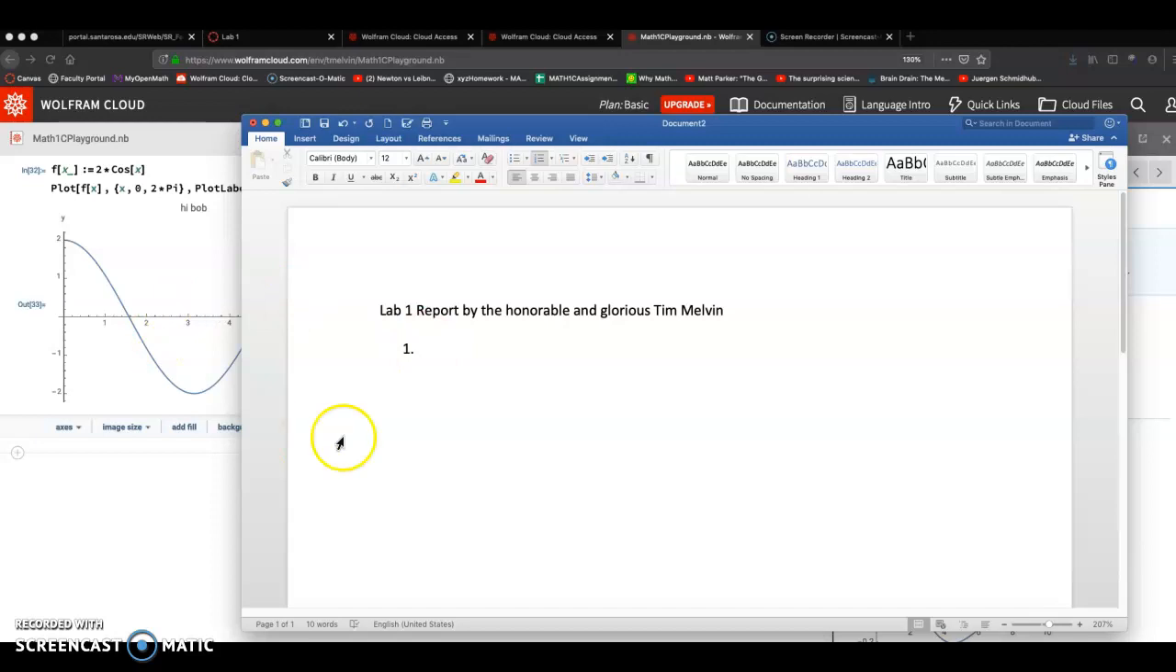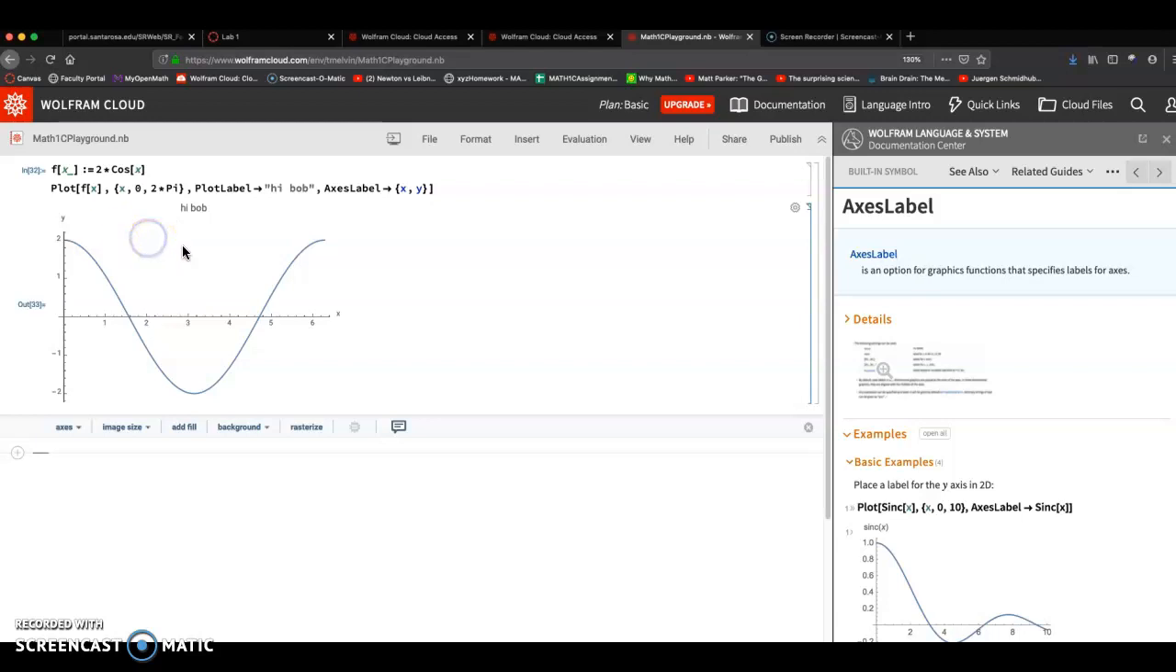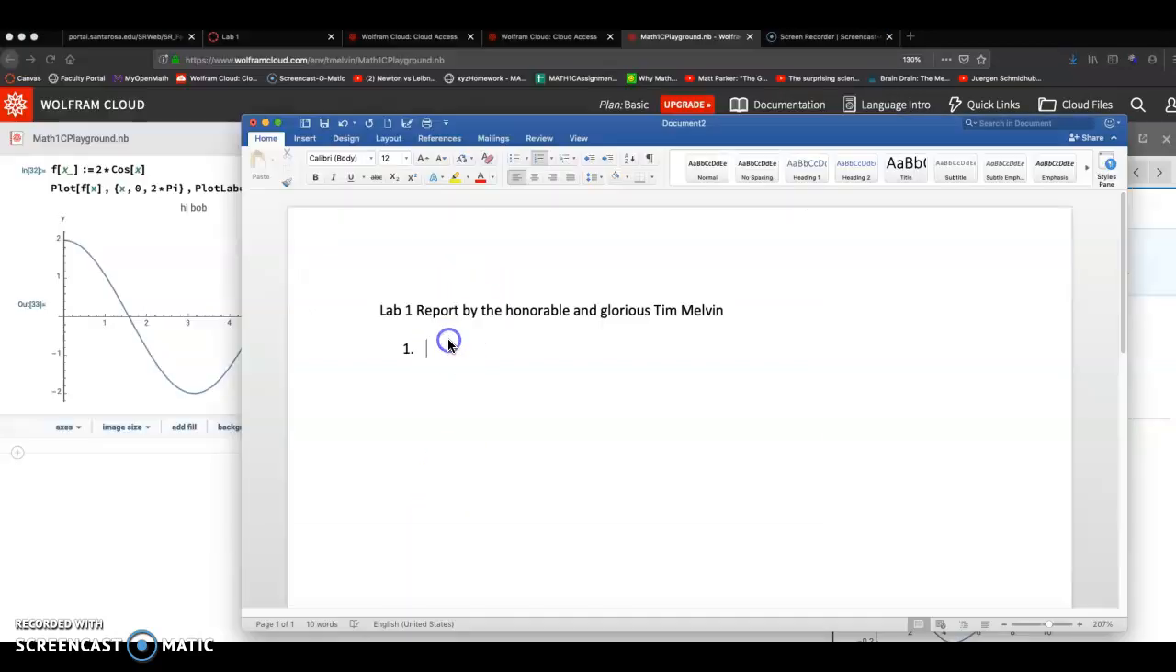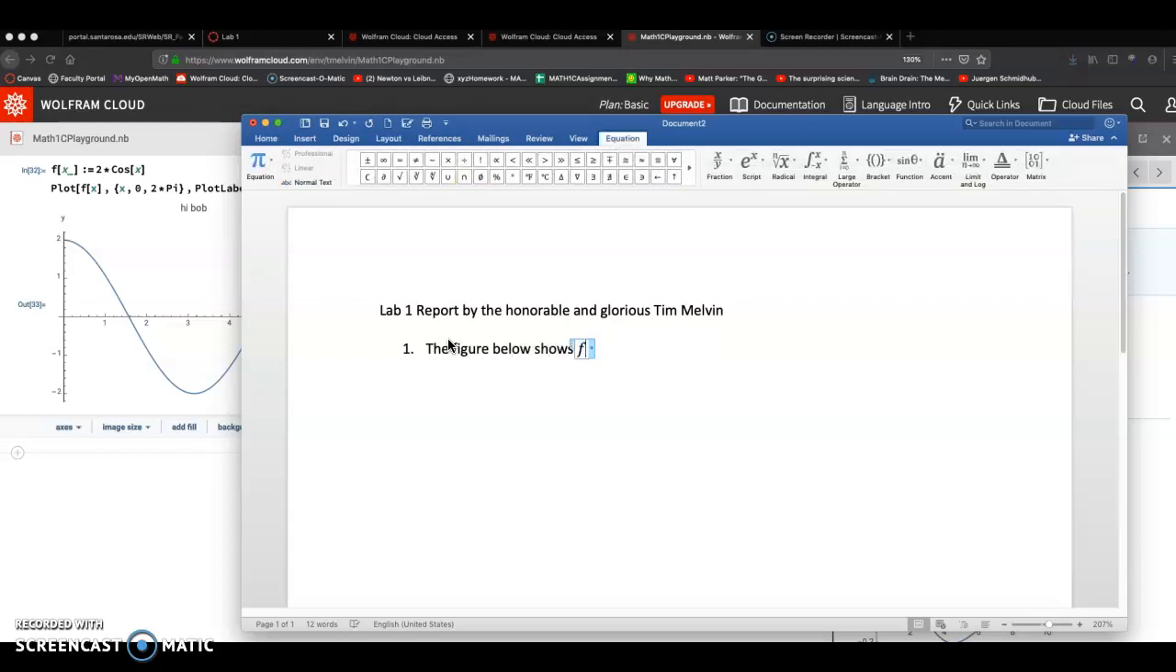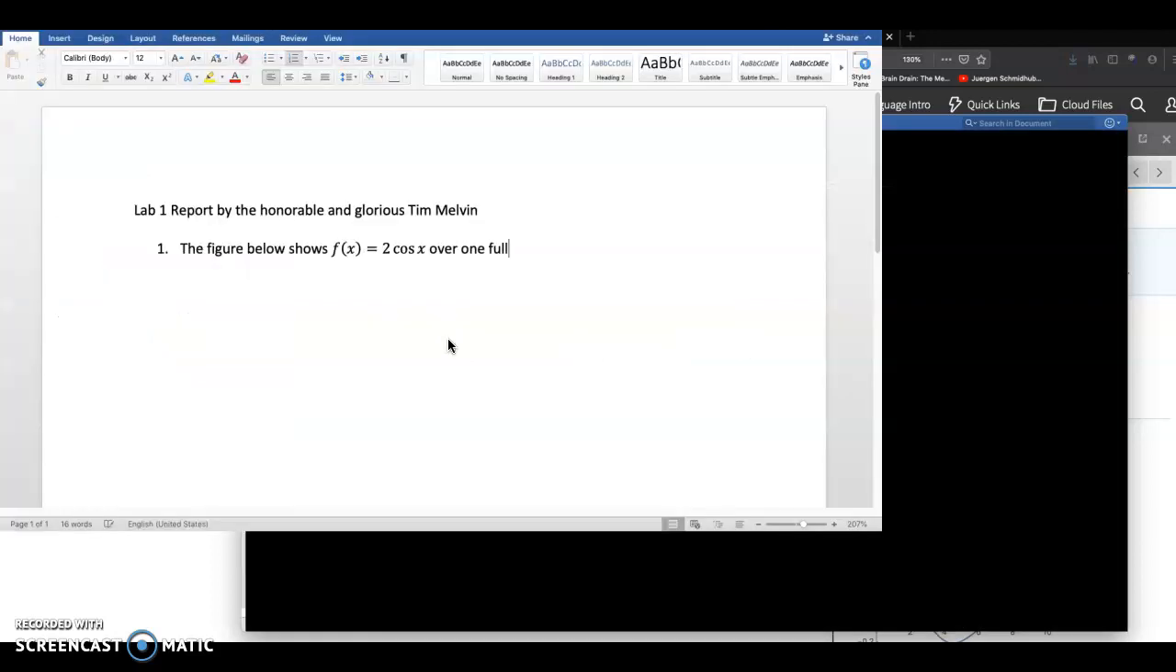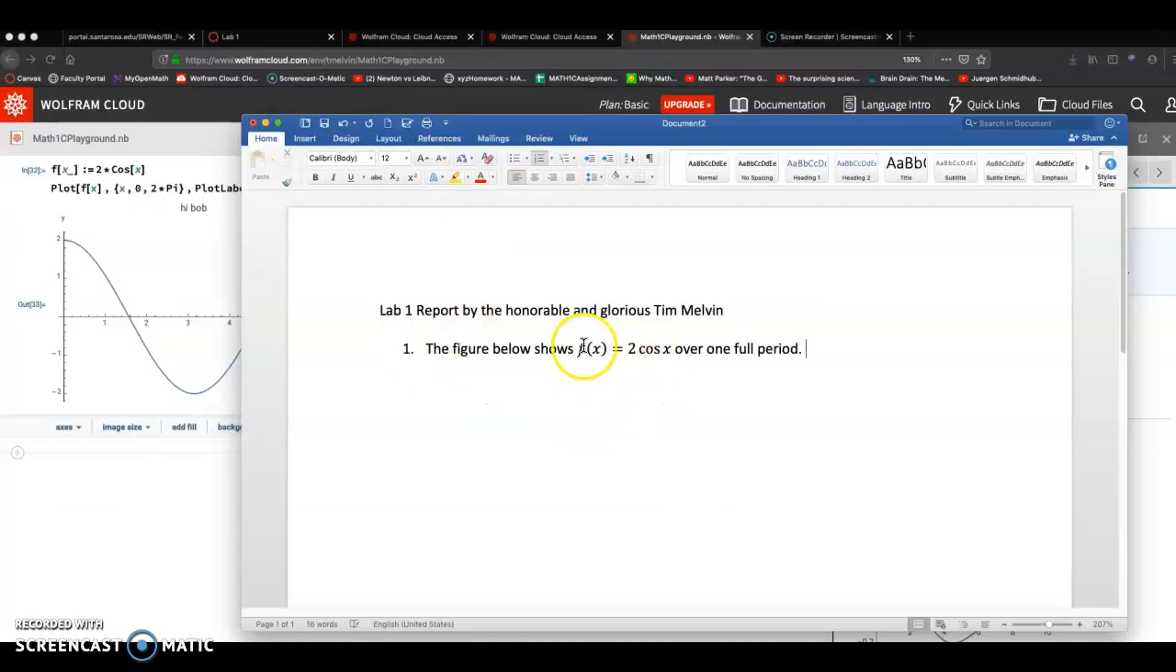And so what I want, number one's different in the lab, but let's just say I want this graph right here. I got the X and Y axes labeled. I got this titled, even though it's kind of dumb. What I want you to do is still give a short sentence. The figure below shows f of x equals 2 cosine x over 1 full period. Right? It could be a sentence or two. I don't want to read a novel, but I do want some explanation for every single graph you put in your report.